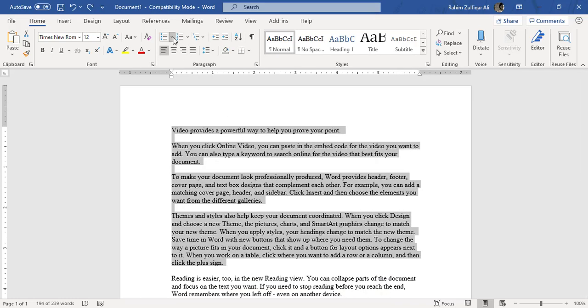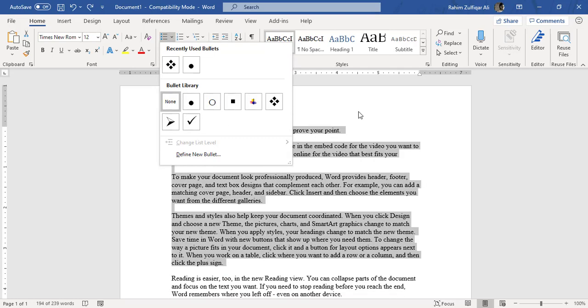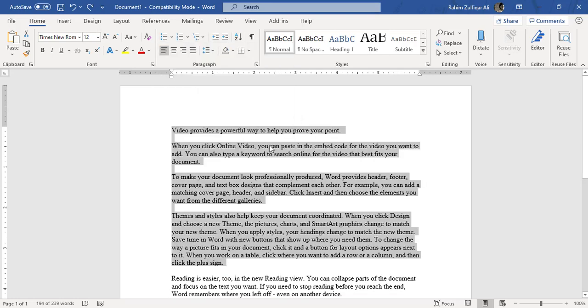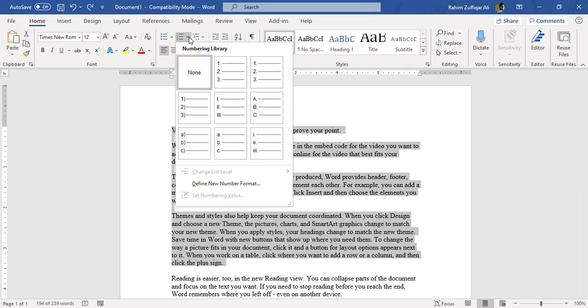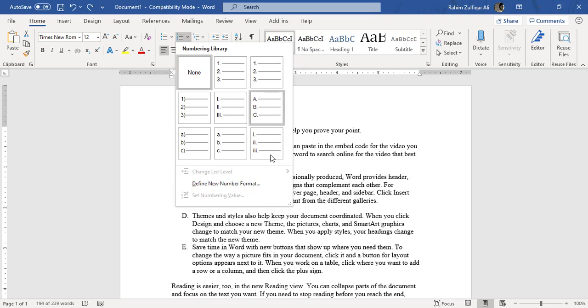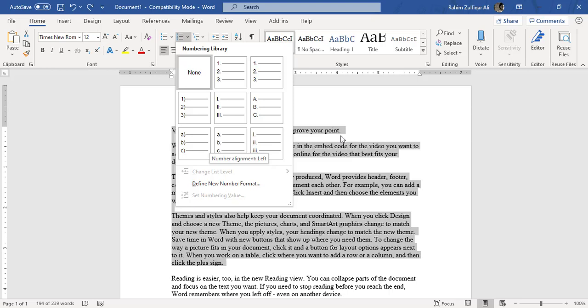These are the bullets which come with some designs, or if you want bullets in the form of numbers, alphabets or Roman numbering, you have another option of numbering where you can just select the relevant type which you want as bullets or numbering.